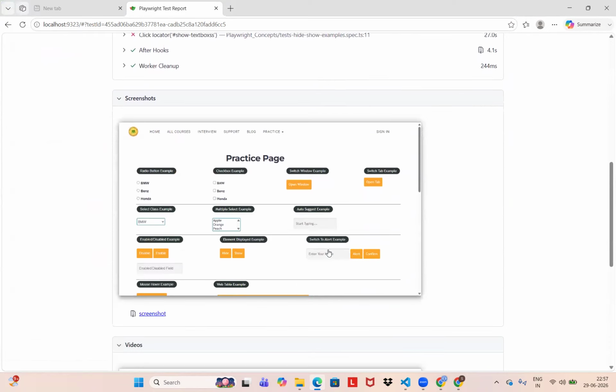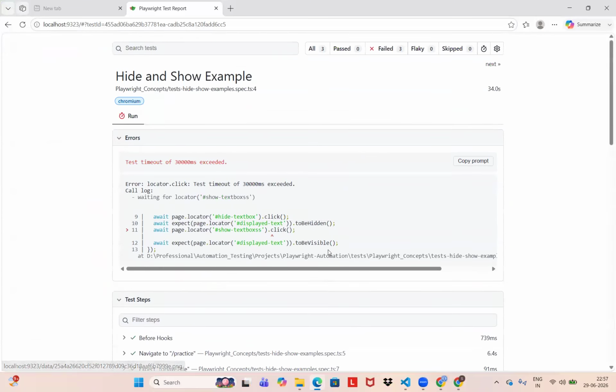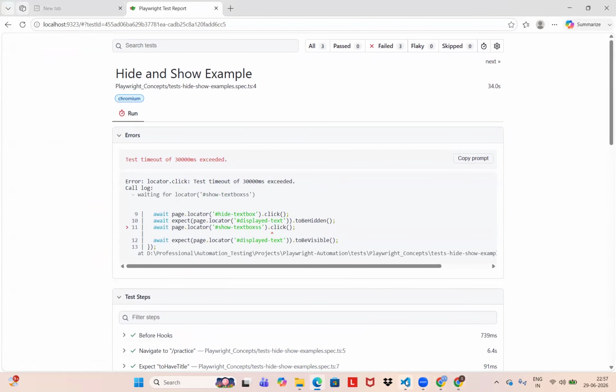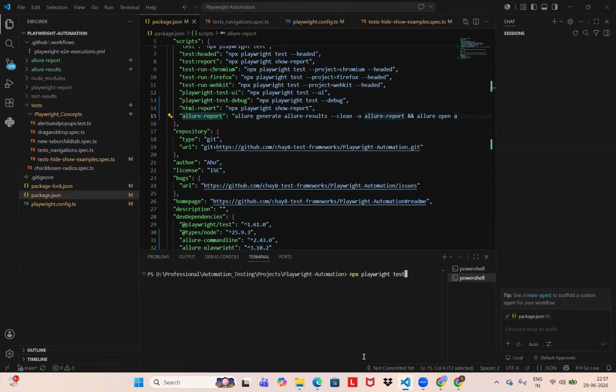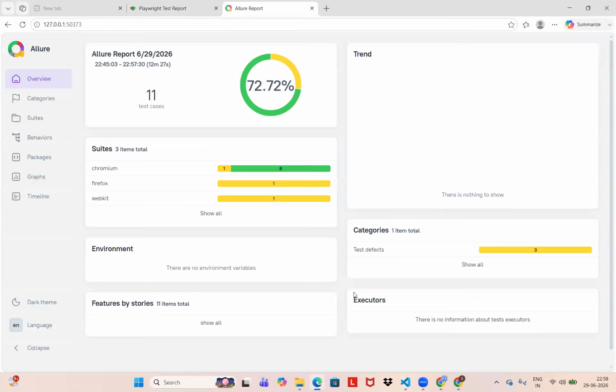Okay, it got failed. See, it is coming. One test case it is picking directly. This is a Allure report. What is it giving? Okay, 11 only it is giving, right? For that, what can we do, right?